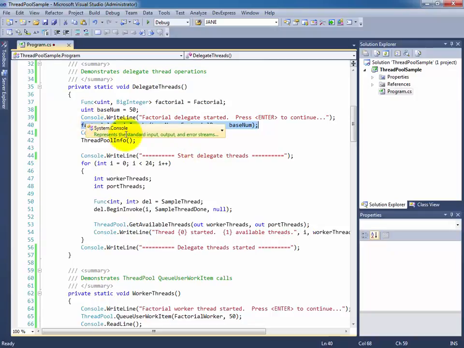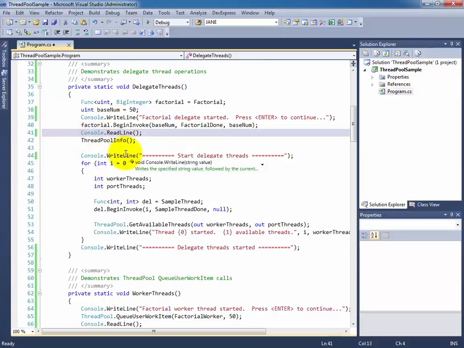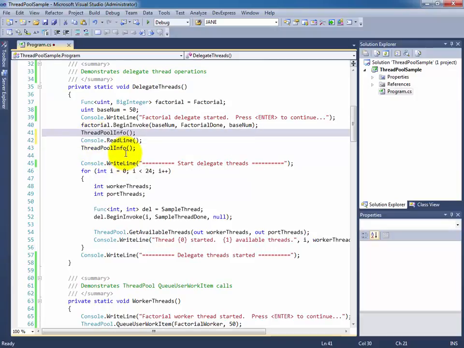Also note here I did a Console.WriteLine to say that the factorial delegate is started, and to press enter to continue, and then it'll wait for a ReadLine. When I'm running the demonstration, you'll see that there is a delay. Then it'll output the factorial results, the 4-second delay which I put in there. And then I can output thread pool info. I think it would also be interesting to output that here as well, so you can see if there's any change between the time I say BeginInvoke and the time after the Console.ReadLine has occurred.